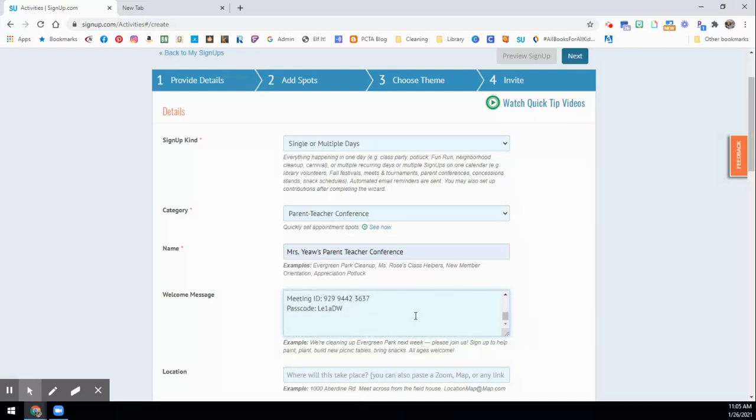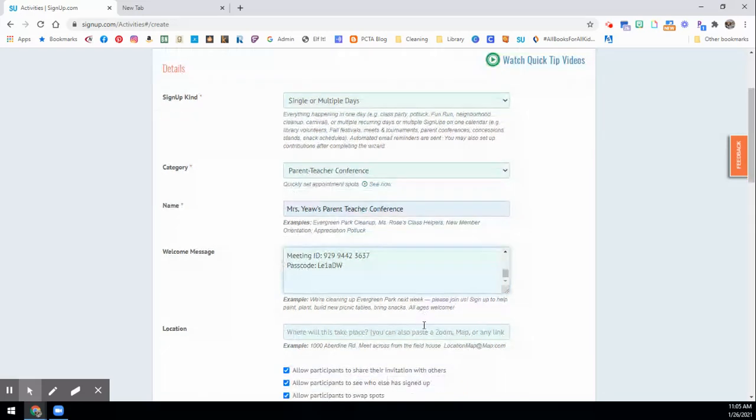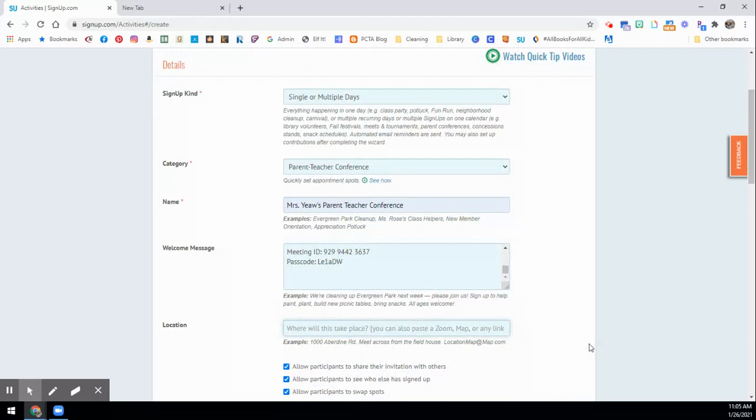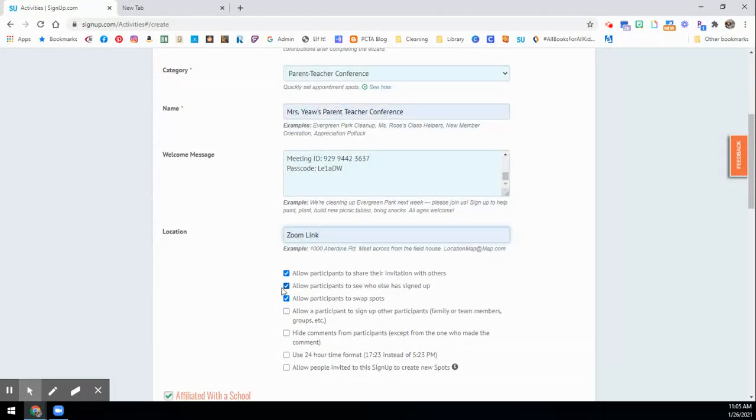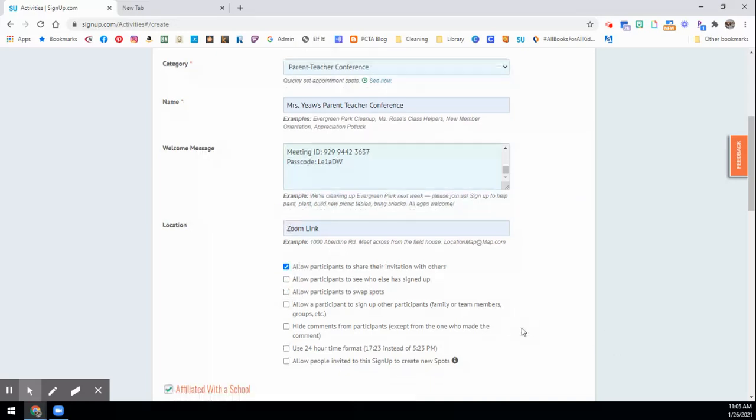Now, keep in mind, you also want to do it in a different location like we did the last time after we filled the spots. If we have it in two different spots, then maybe the parents will see it. So you can type in Zoom link, maybe, and that might help with the location. If you don't want them to have sign up, allow participants to see who else is signed up, unclick it. And if you don't want them to be able to swap spots, unclick it.